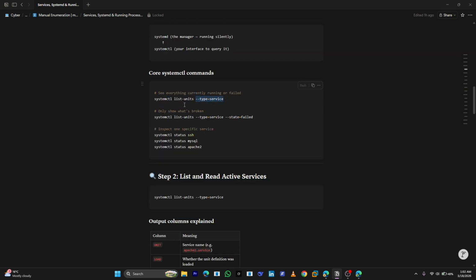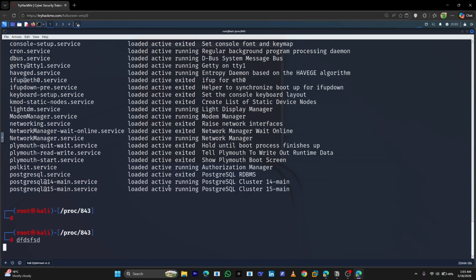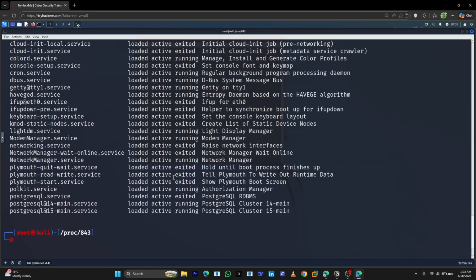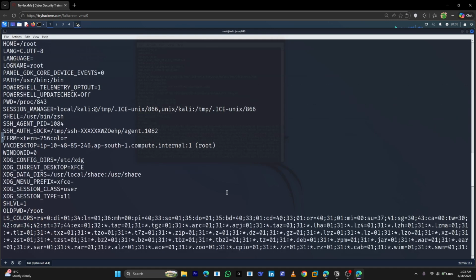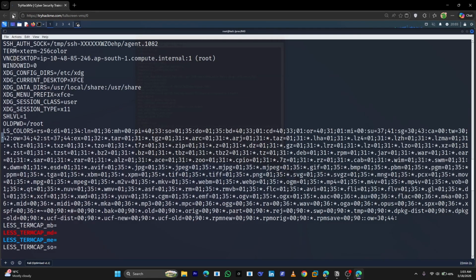This command will list only the services, and if we also add the state, it will find only the failed services, failed for whatever reason. Okay, so I'm just going to copy this and paste it here. You can see we got a bunch of processes. Some are running, some are not running, some are dead. What is happening? I need to refresh this.